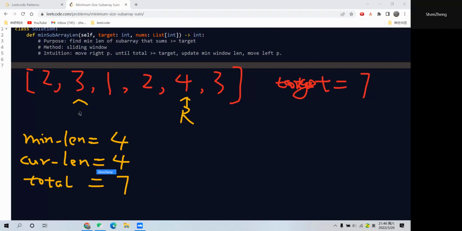And let's move left to the next position. The left is now 1. Okay, now I want to check. Total is still greater than or equal to 7, right? So we have to keep moving the left pointer, but before that we have to update the current length. So change this to 3 and this also to 3.